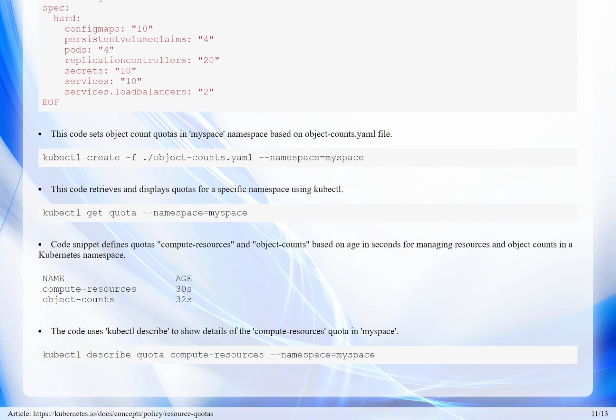The code is using the kubectl describe command to provide details about the quota named compute-resources in the namespace myspace. This command will display information such as the total count of standard namespaced resources that are being limited by this quota.